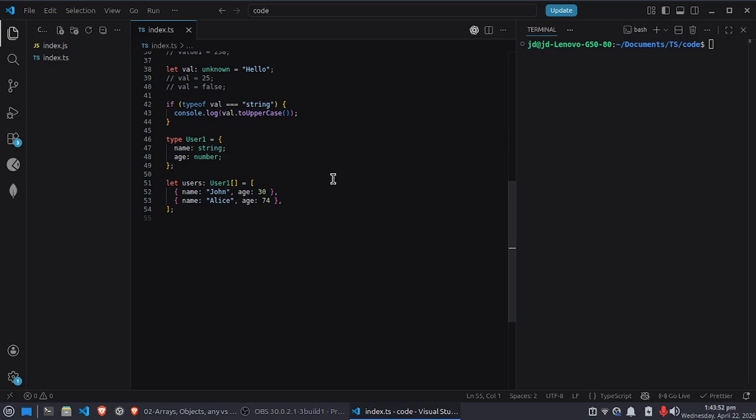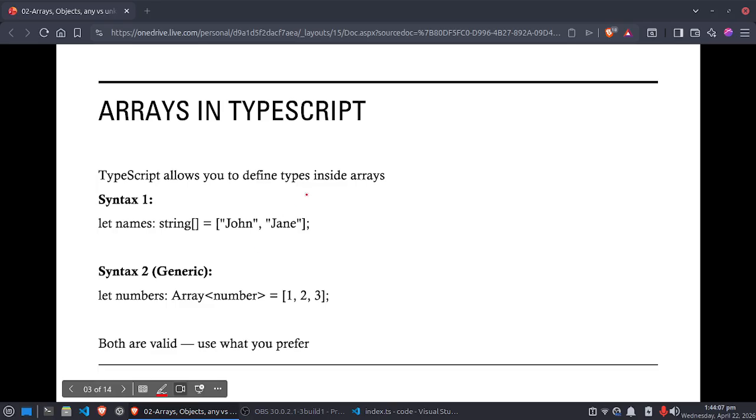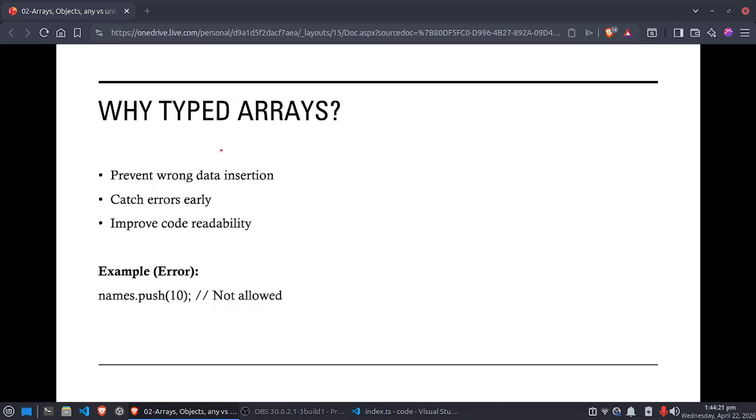So these are some basics of TypeScript for using the array, for using the object, for using the real data types in real scenarios of the projects we use. And we also see any versus unknown. So let's see in the PPT. We already covered syntax 1 and syntax 2, and both are valid, but use this one as this one is shorter. There's nothing special in this. Now, why type arrays? Prevent wrong data insertion, catch errors early, and improve readability.